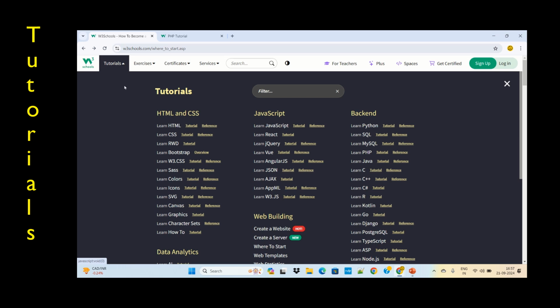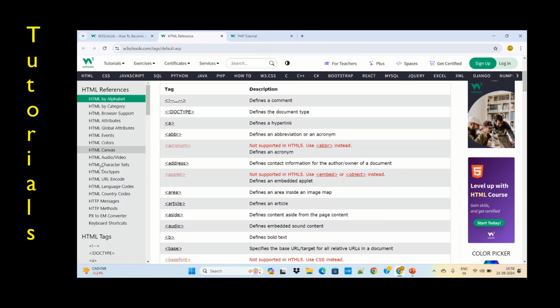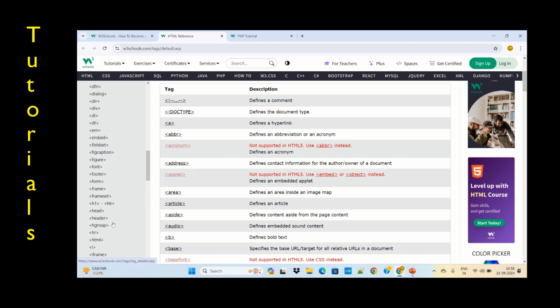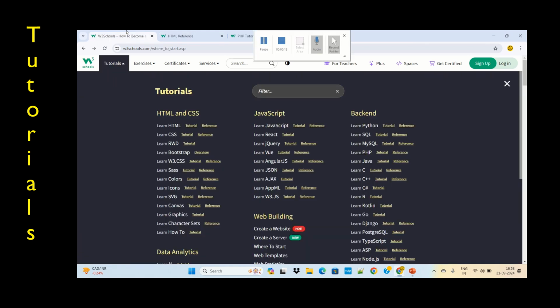Tutorials. If you click on these tutorials, you can find a lot of tutorials here. You have tutorials and references back to back. If you click on this reference, you can see the reference of the HTML elements here. All the references are listed out here. You can click and see what will do what, like that. You can see and learn from here.